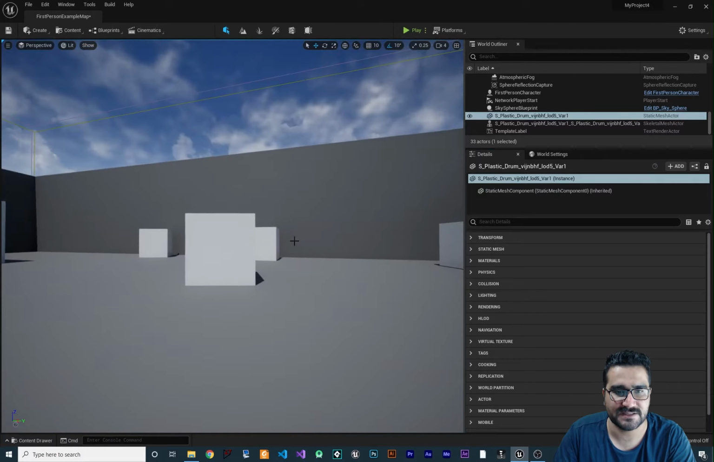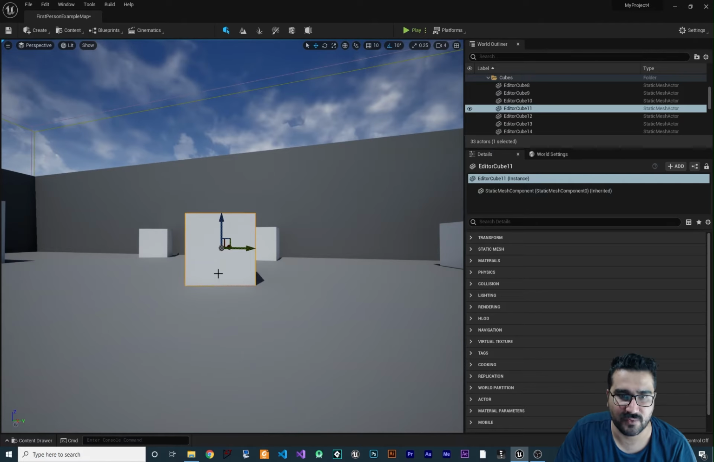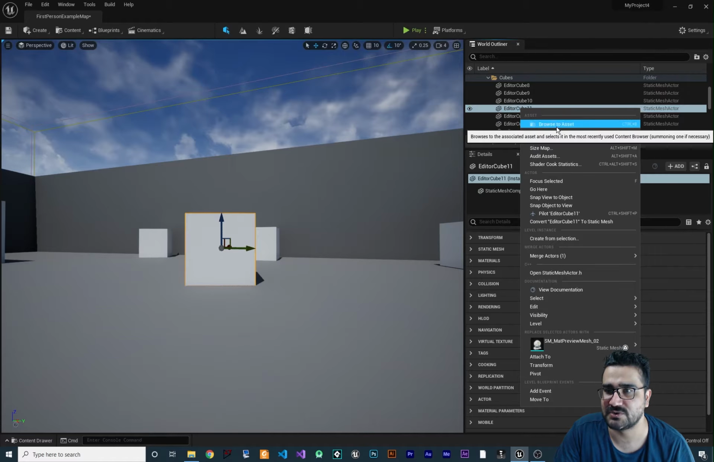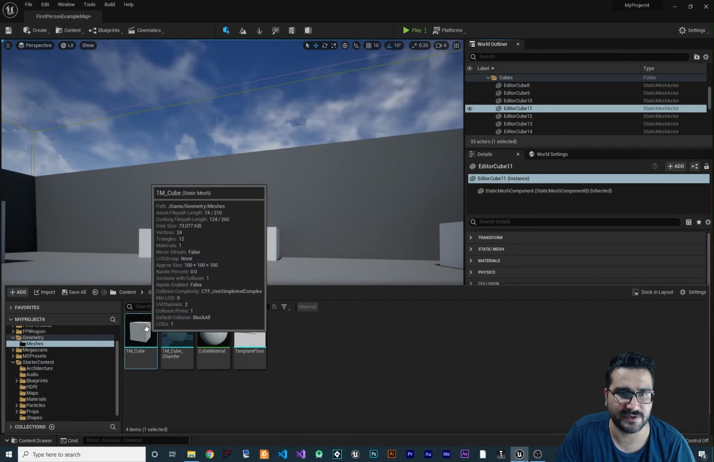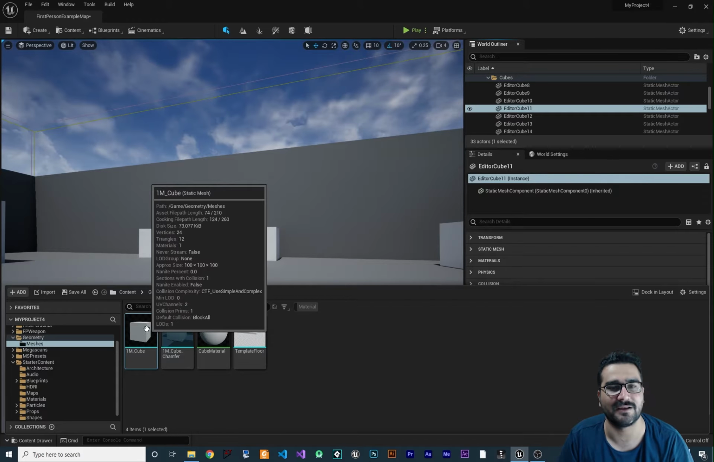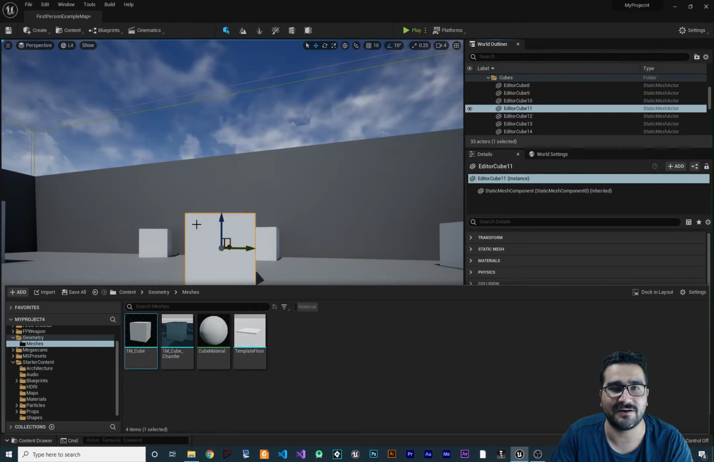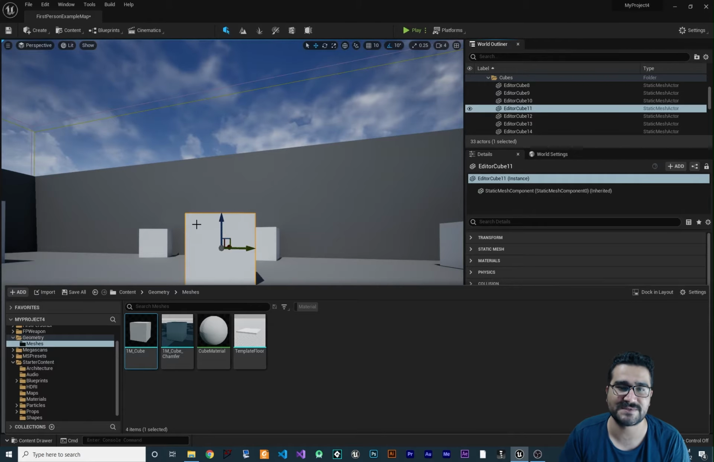Okay, so you see, this is a static mesh. When we click on it and right click in the World Outliner, browse to asset and hover over it, in the top right corner of this dialog it says it's a static mesh. You can apply material to it, but there is another way to create shapes in Unreal Engine. So let me show you.